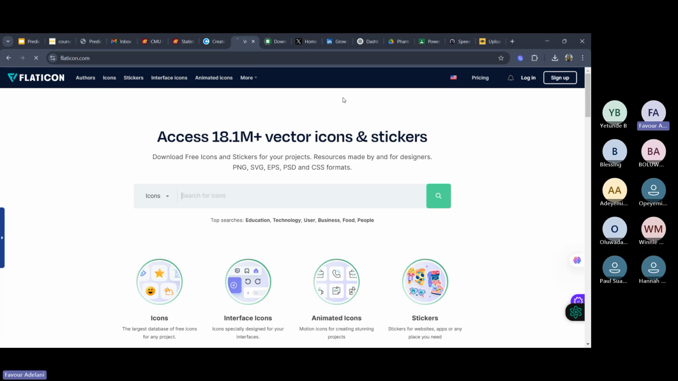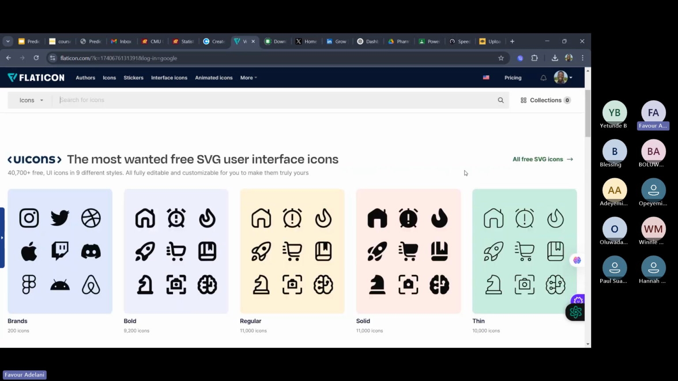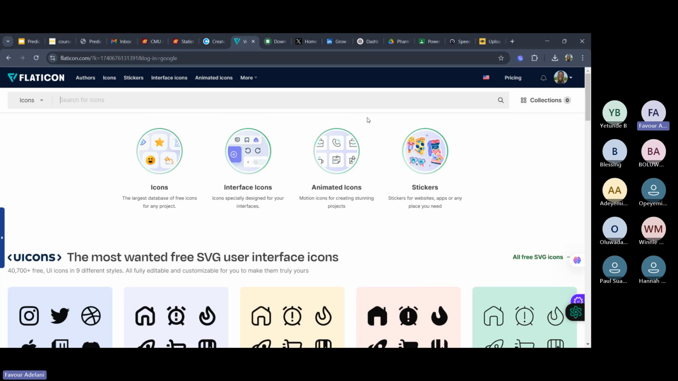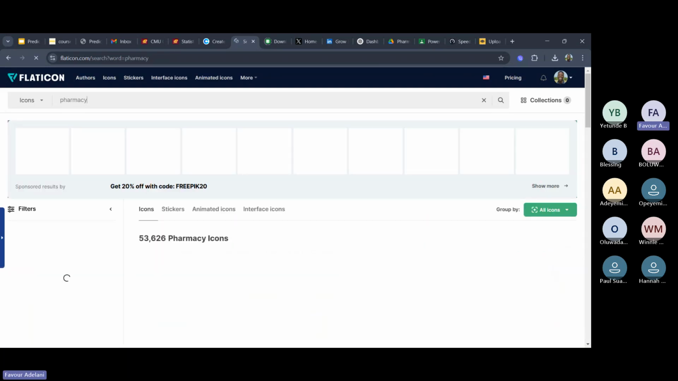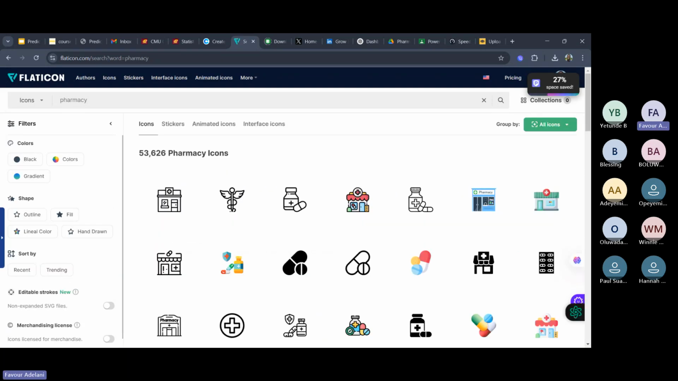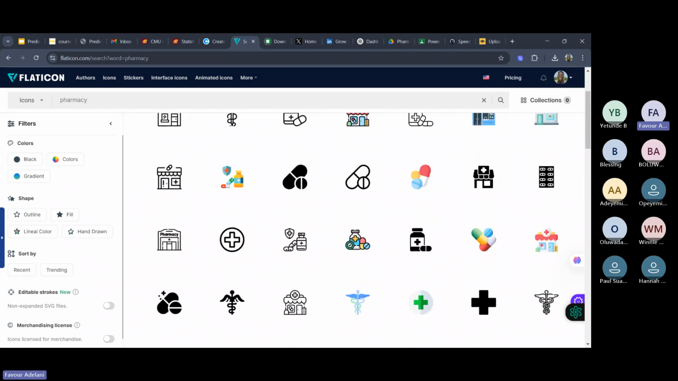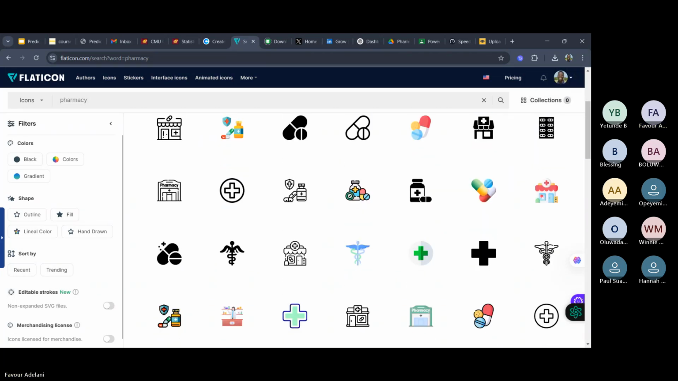Now, on Flaticon, as you can see, I just signed in with my Google account. There are different arrays of icons that you can download from. All you need to do is come here and search for, let me go now and say pharmacy, since we are working with a pharmacy. And it is going to give me a list of pharmaceutical icons that I can download from.